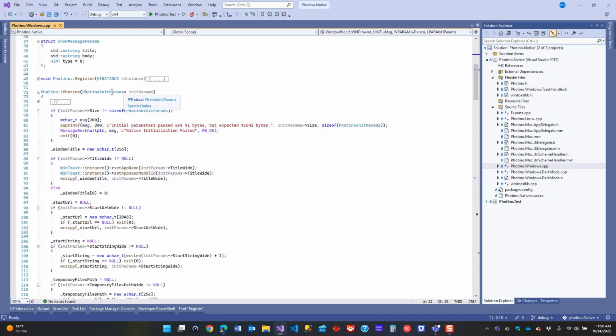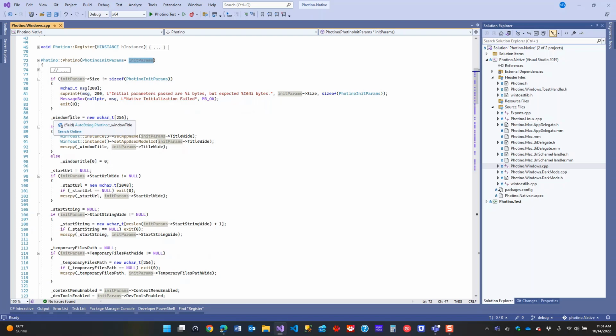We pass in a set of Photino init params. Now this is a pointer to a struct, so this is essentially something that has all of the different parameters that we need to start up a window. And we start off just doing some basic checks on it, make sure that it's the size that we think it is. Then we do things like start copying the title out of it. We look for a start URL, so where are we going to navigate when this window comes up.